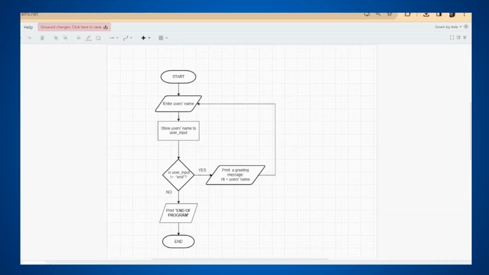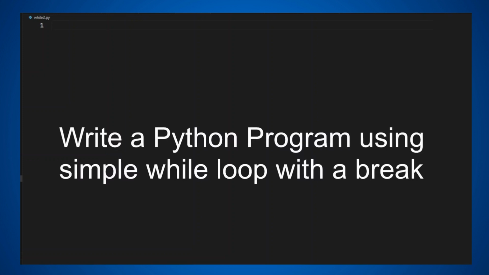Okay, let's continue now with our tutorial. In the previous video, we created a flowchart and converted it from pseudocode to a flowchart. So this time, we will try to create a program. We're going to create a Python program using a simple while loop, and we will be implementing the use of break. Okay, so let's start now.